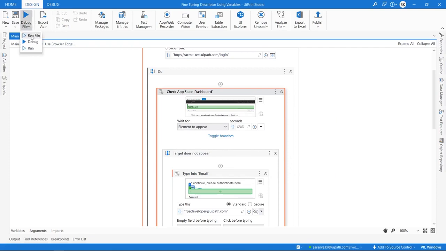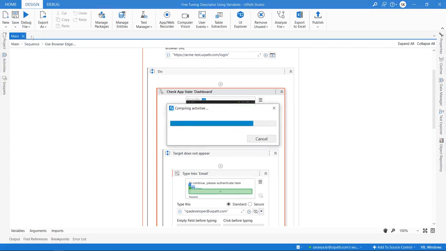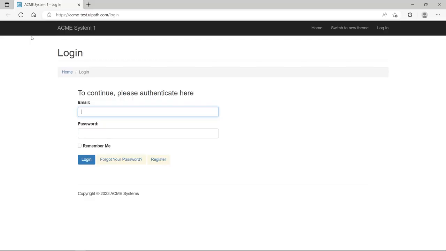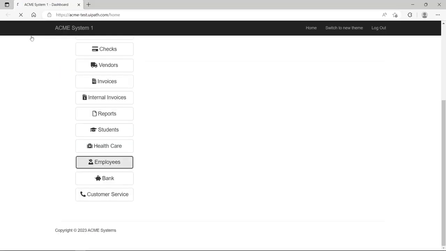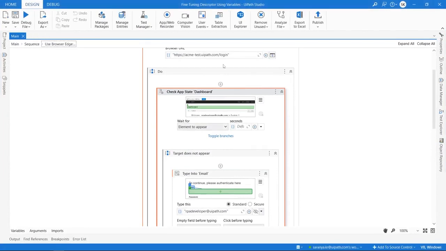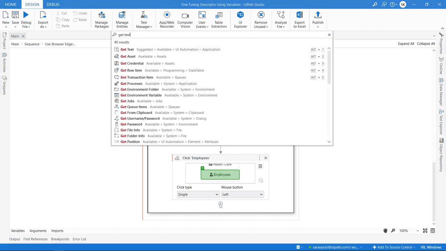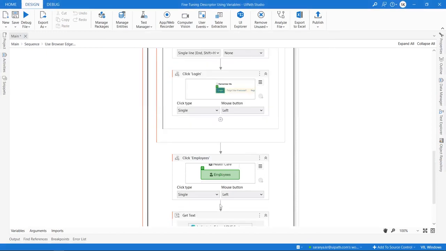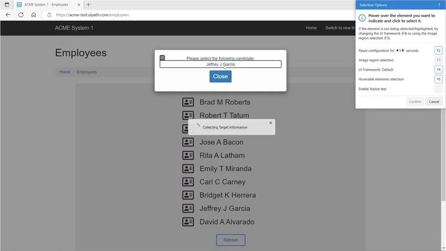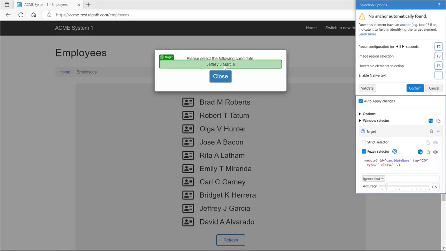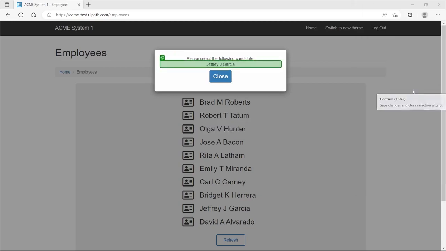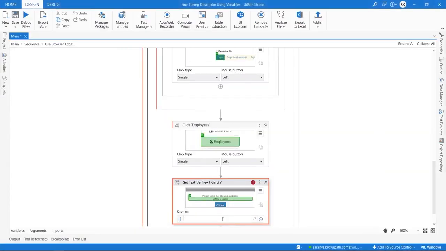Let's run the workflow for a first time to see how it performs. Now, we will add activities to retrieve information on the selected candidate from the pop-up window. Note that the candidate's name may differ as we refresh the page. Let's add a getText activity to retrieve the name of the employee displayed on the pop-up window, and save the value to a new variable called EmployeeName.